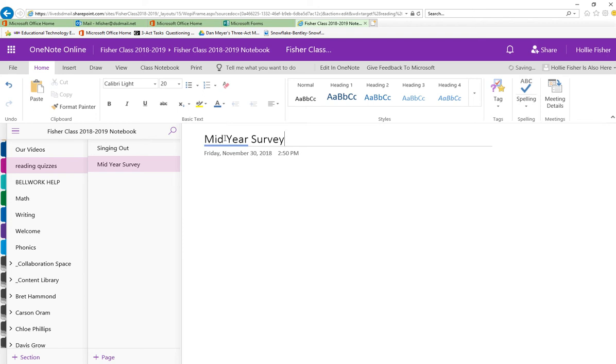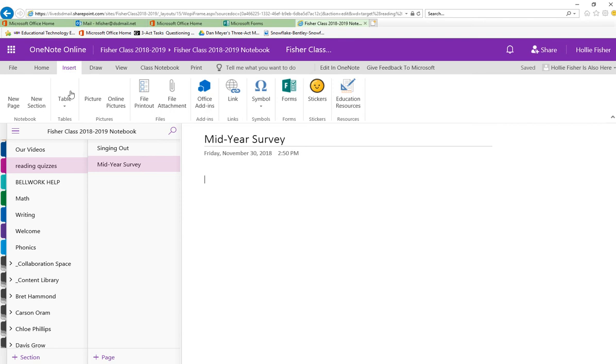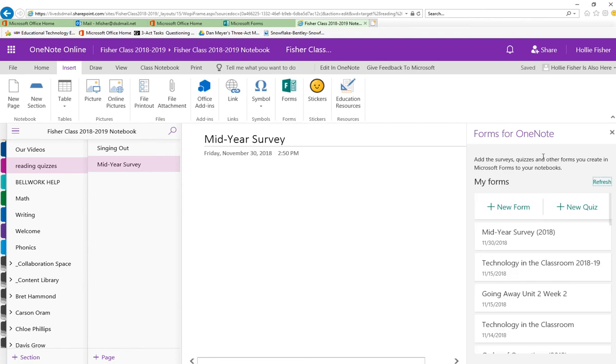because that's what I'm going to send to my students. Then you can click in the main area where you're going to be adding information, and you'll go to the Insert tab. You'll notice on the Insert tab that there's an option to insert a form. That's where you go. So click on Insert Forms, and then on the side here, it will ask which form you would like.